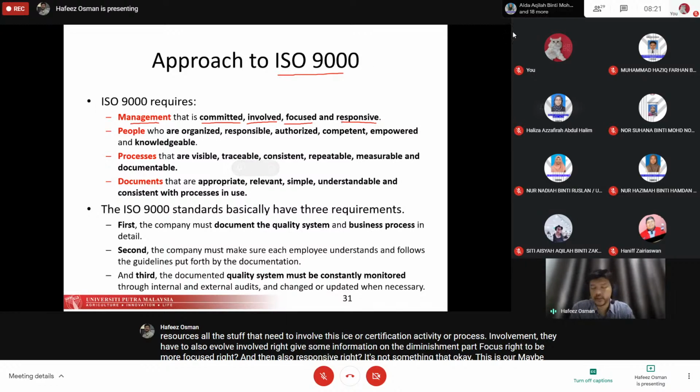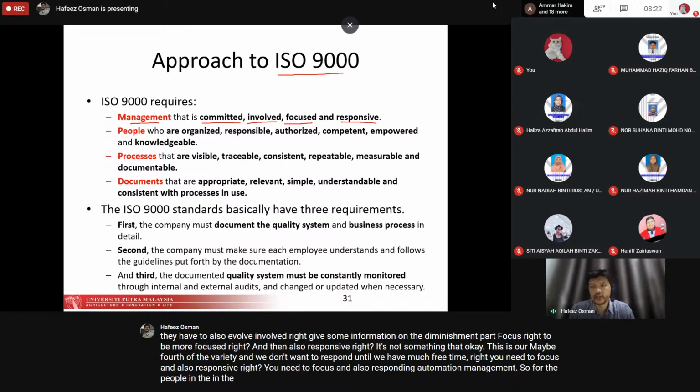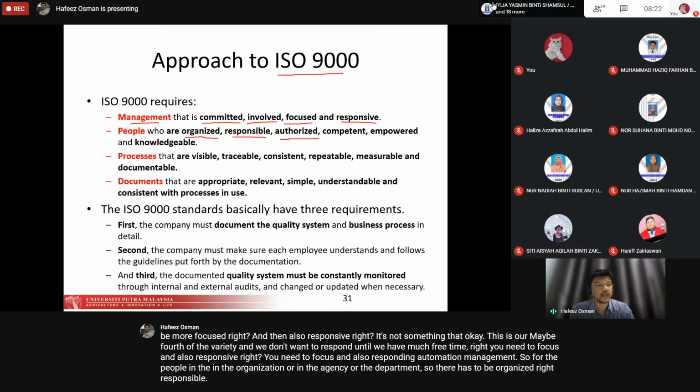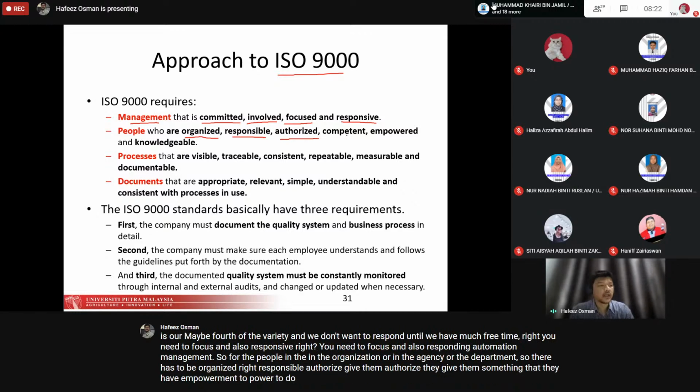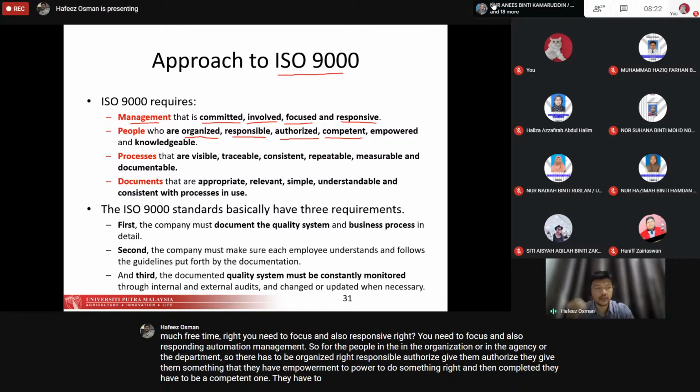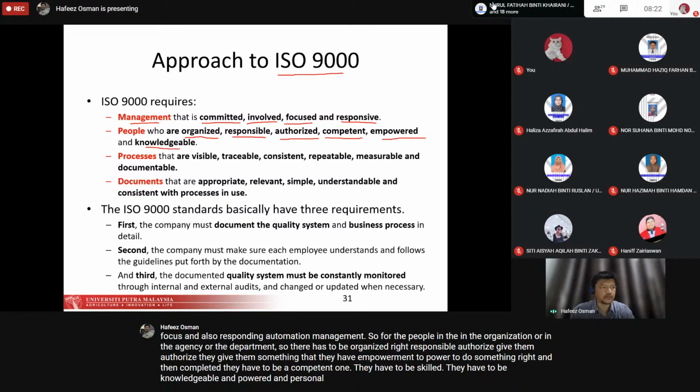For the people in the organization, or in the agency or department, they have to be organized, responsible, and authorized. Give them empowerment, the power to do something, right? And then competent. They have to be competent, skilled, knowledgeable, empowered, and have knowledge, which is also what I've mentioned to you before.